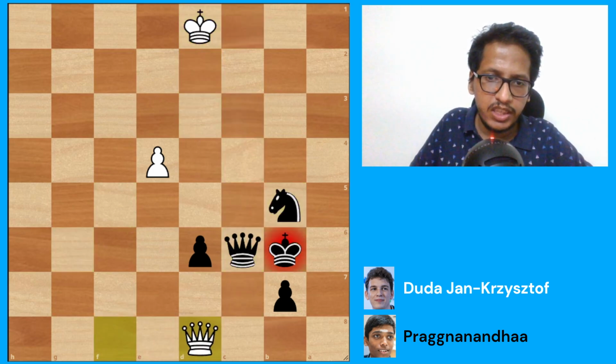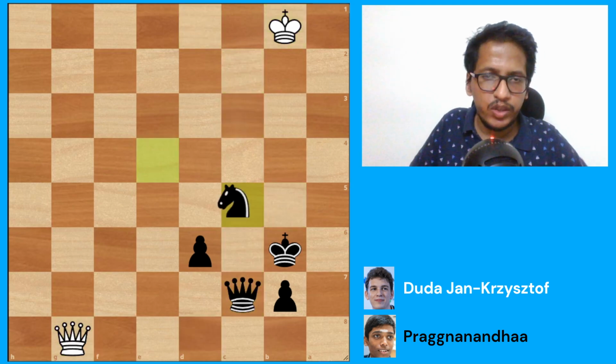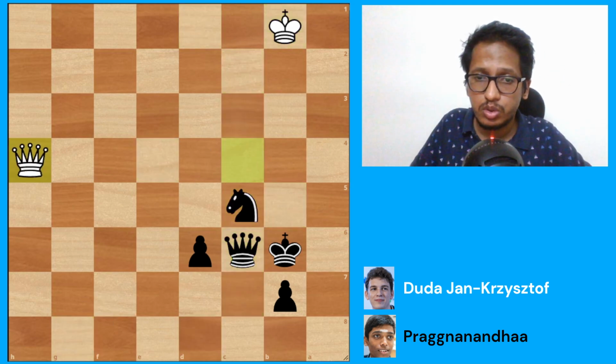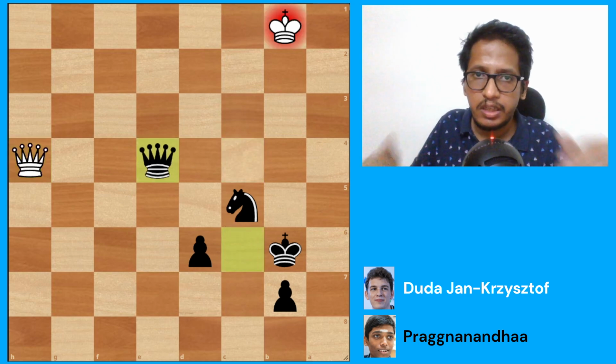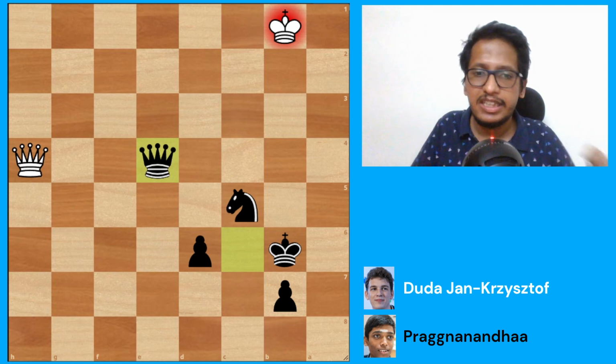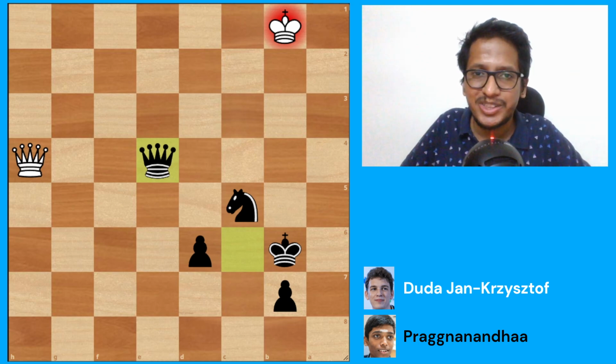And eventually we reach this position where he wins more pawns. He continues to improve his pieces step by step. And after queen e4, he basically forces a trade of queens. And Praggnanandhaa wins the game.